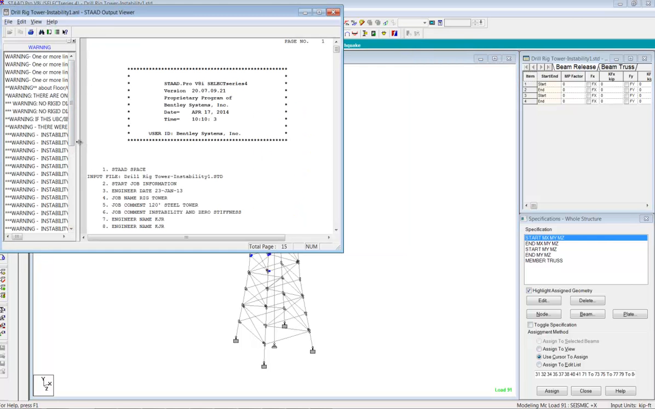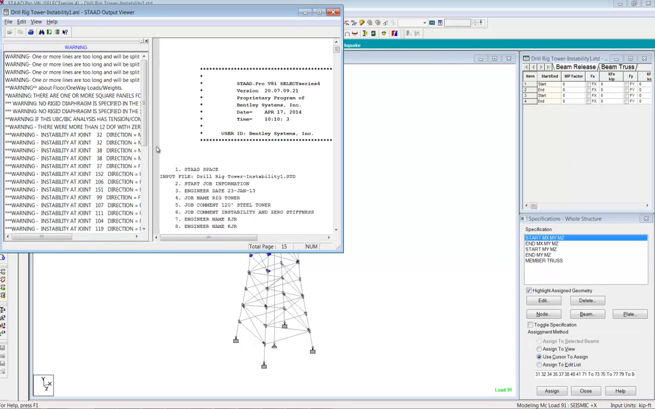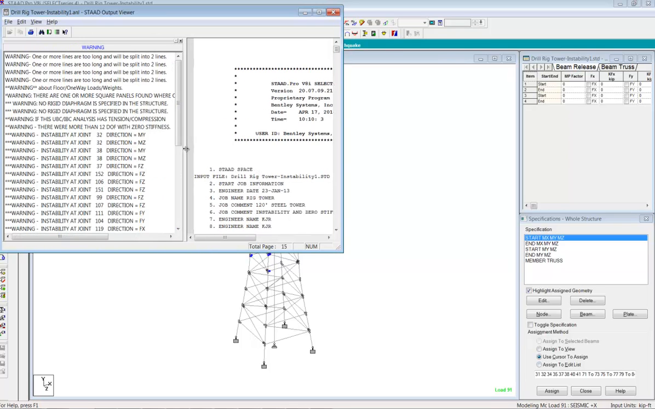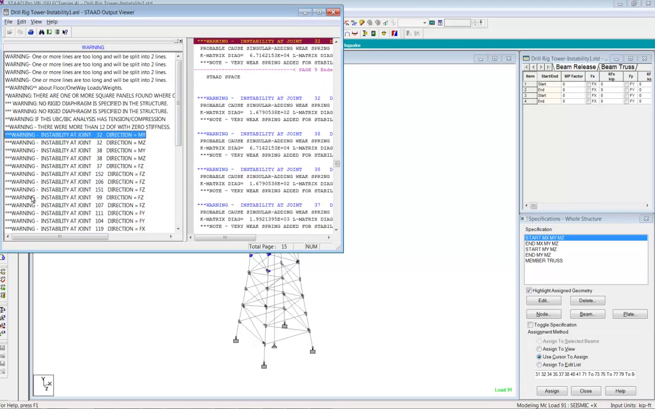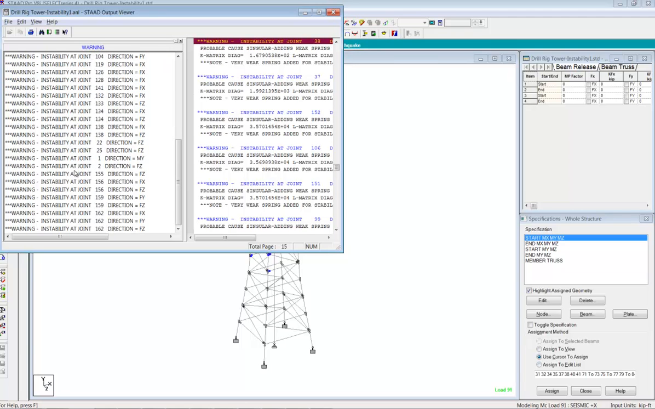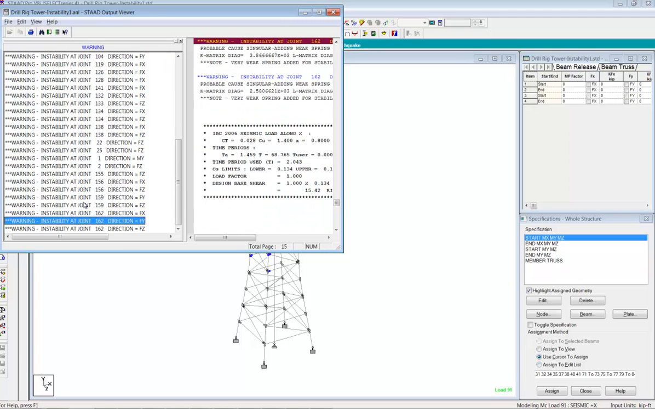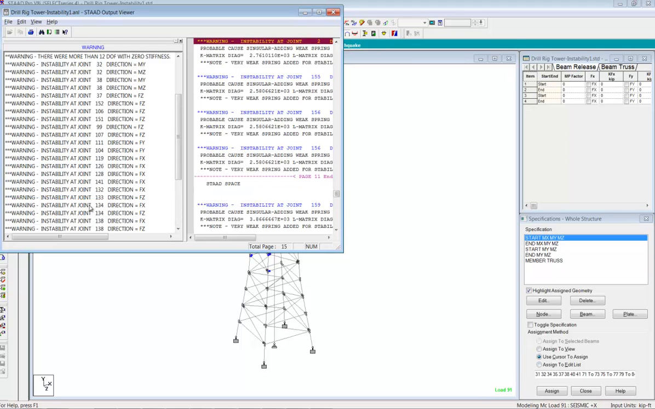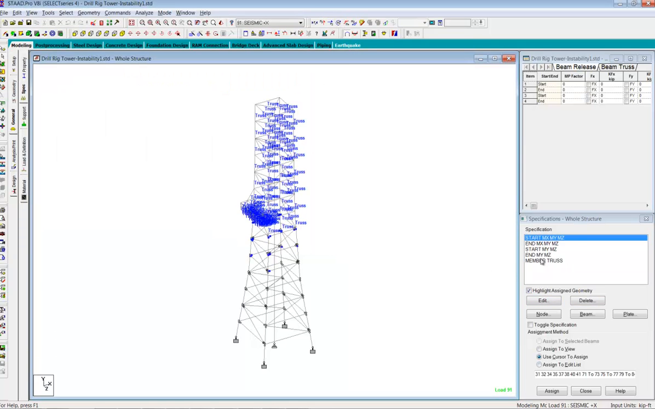All right, so now with these warnings, it essentially says, okay, your model ran correctly, but you have instability at all of these locations. That means your results are not necessarily going to be accurate because you're getting all of these instability issues. So you want to resolve these instability issues by focusing on how you've specified your end releases or your member truss specifications. Let's talk about this for a second, because maybe you may not know exactly how to specify these.